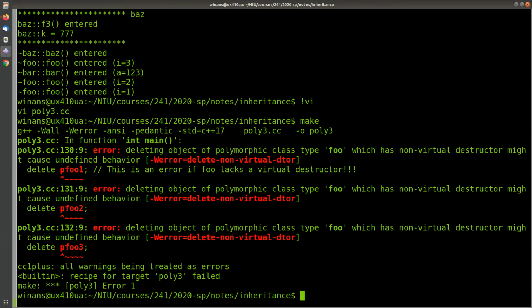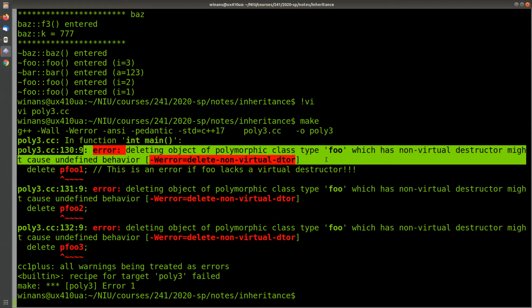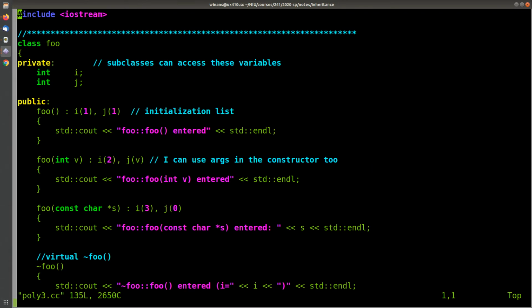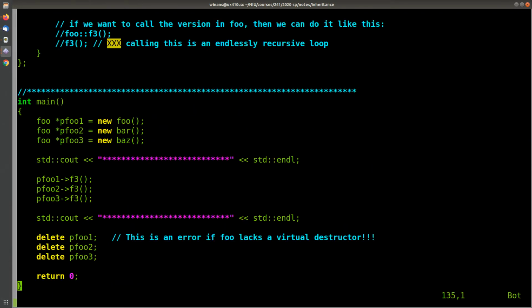Let's compile this program. Now, if you have the error wall level turned on and so on, you will get a warning in here. It'll be converted to an error because of this, okay? Deleting an object of a polymorphic class of type foo with a non-virtual destructor might cause undefined behavior. And the reason is plain and simple. If it doesn't call the destructor inside the derived type, you could have a problem.